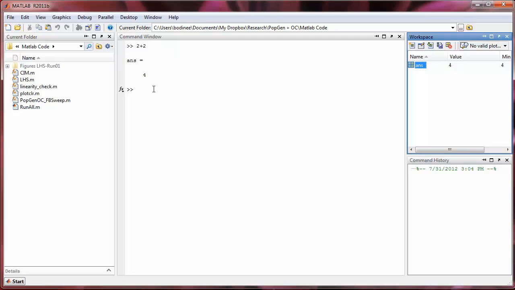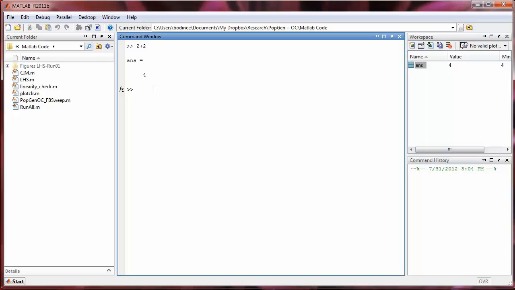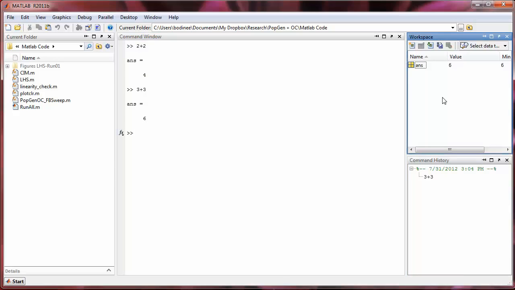If we go back over to the command window and we type in something like 3 plus 3 and press enter, here we get that ANS, the answer, is equal to 6. So notice now in the workspace the value of ANS has changed from 4 to 6. We'll make more use of the workspace when we learn to save calculations as variables later in this tutorial.